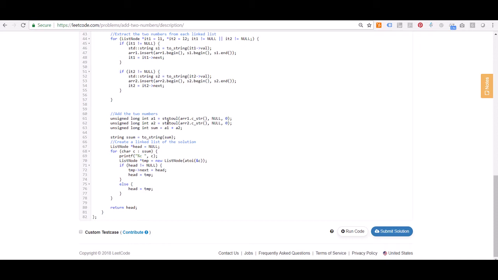Okay, now once we get both of these integers from array 1 and array 2, which are actually strings, we calculate the sum of both of these numbers. Okay, and then once the sum is calculated, it is again stored back as a string in ssum, as you can see here.